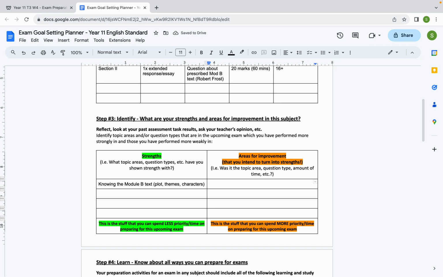Based on my results and teacher feedback for that task, as well as my first one, I know that my areas for improvement are my quality of writing, specifically my language use under exam conditions, as well as my analysis of language techniques in essays.